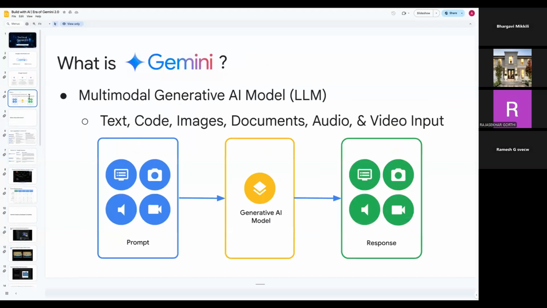What makes this particular model stand out is its multimodal interpretation. So interconversion between different types of structured and unstructured data is actually possible, both for input and output. Even as input, we are able to give it text, code, images, documents, audio, and video, and we are able to convert it into any of the above formats. So that makes it a multimodal LLM.